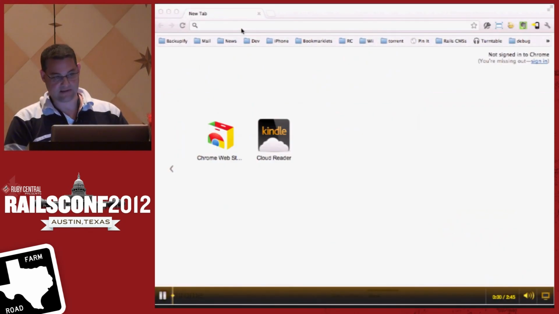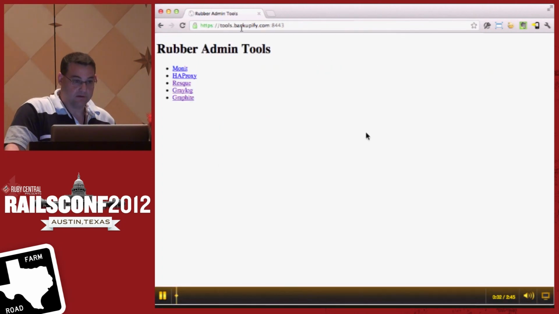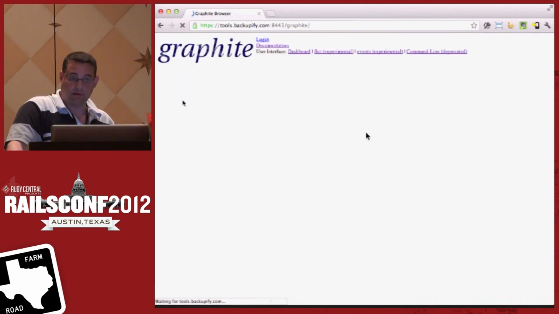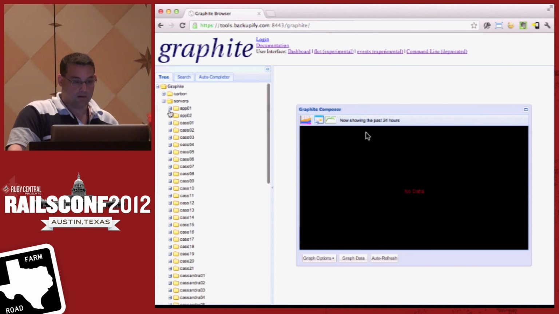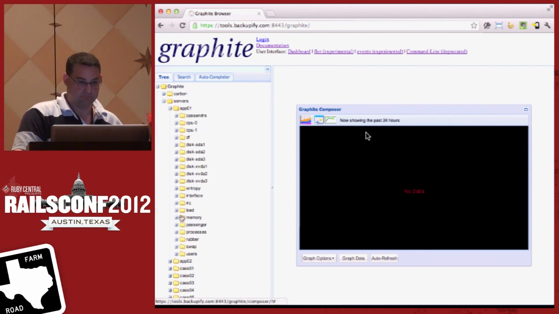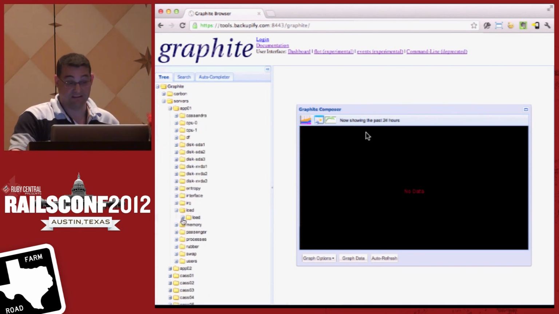So go there. That's kind of what Rubber gives you by default. Graphite comes up. This is the composer. It kind of lets you drill down into all your stats. This is actually my production data, so don't tell anybody. You can go down. Most of these things collectd collects by default.